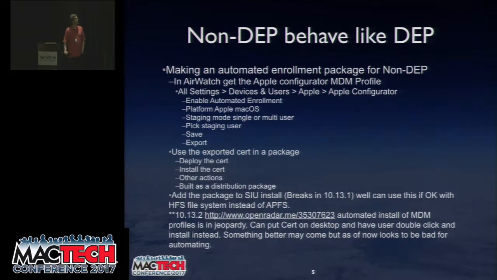So how did I make my non-DEP behave like DEP? In AirWatch, there's basically an enrollment mobile config that you go out and download, you save it, and then I package it up. And since I'm using the same USB-based installer, I put a little bit of logic in there.